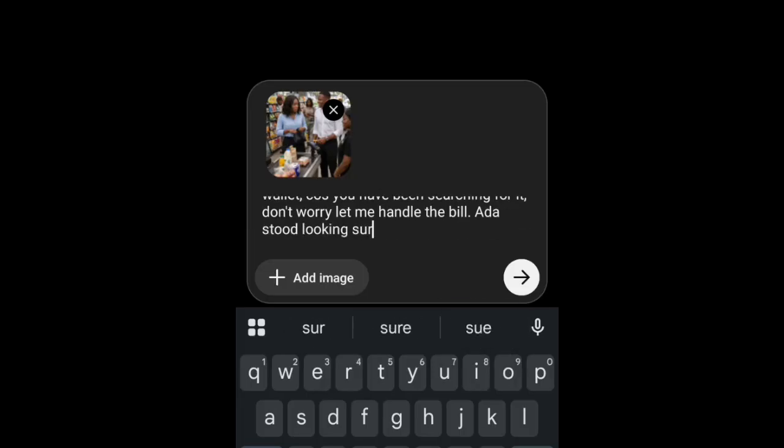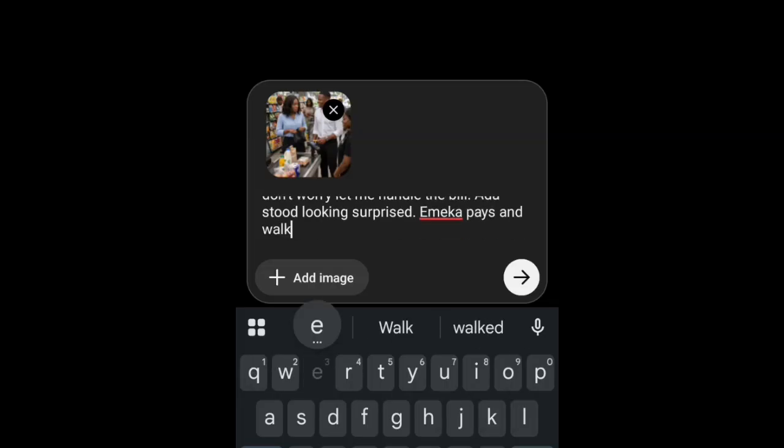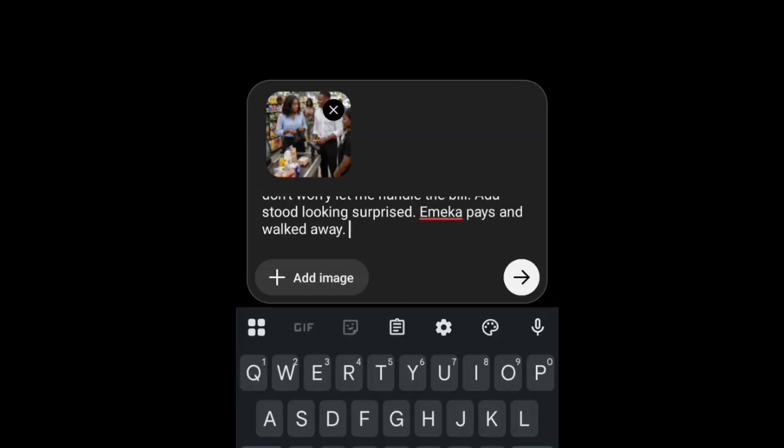So after making my own adjustments, the next thing is to tap on this arrow. When you tap on it, it will generate your video for you.